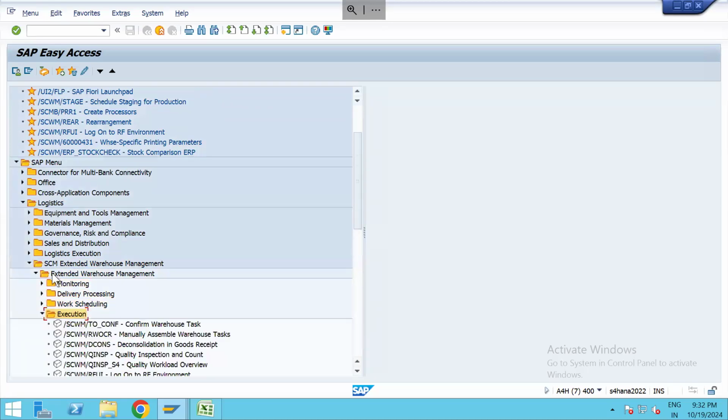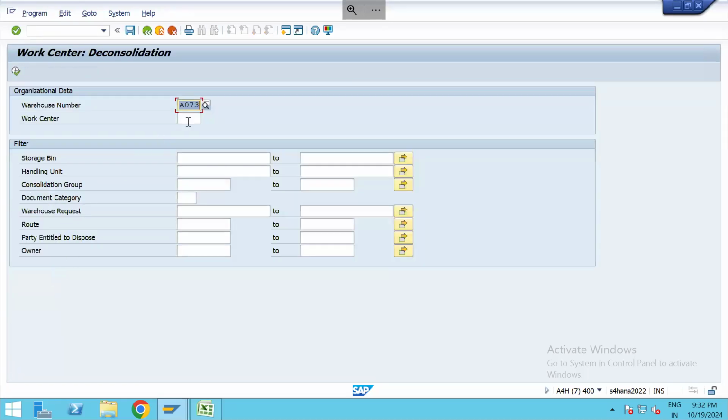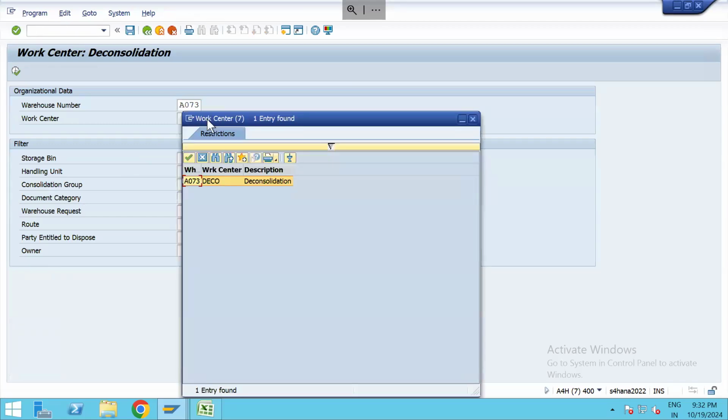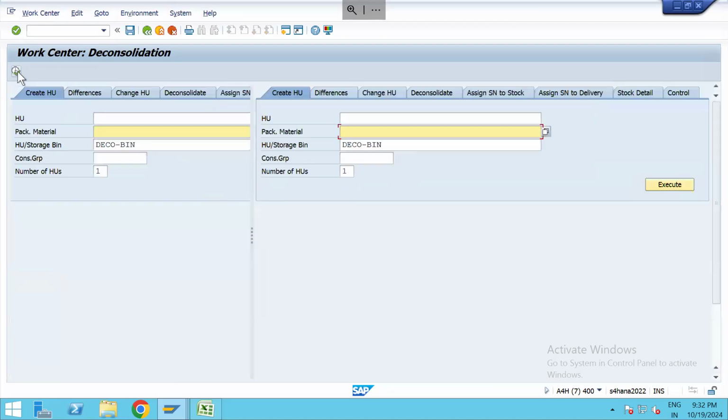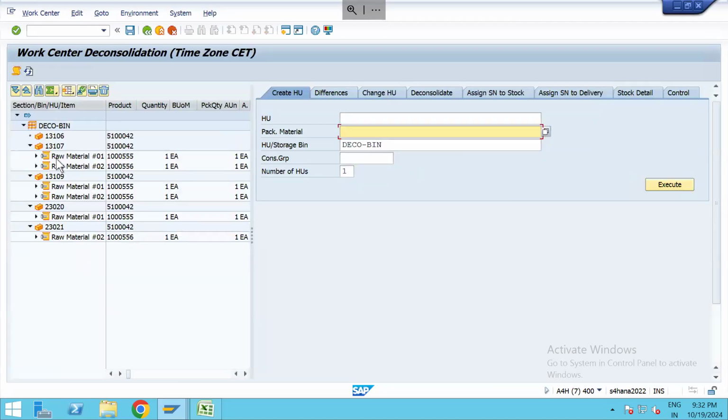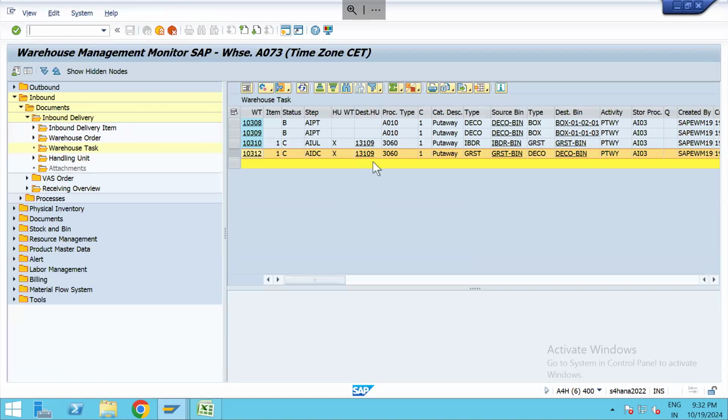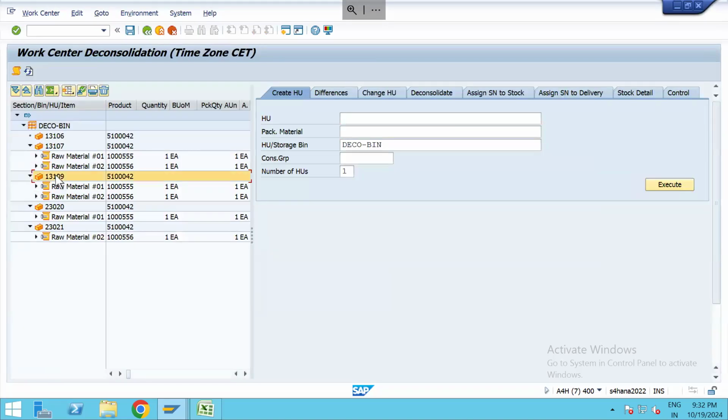And here in the execution, select deconsolidation, okay, execute. What is the HU number? 13109. Yeah, this one. So items of this HU, I want to deconsolidate. So you do see this 13106 is an empty HU. I can reuse it. I told you.